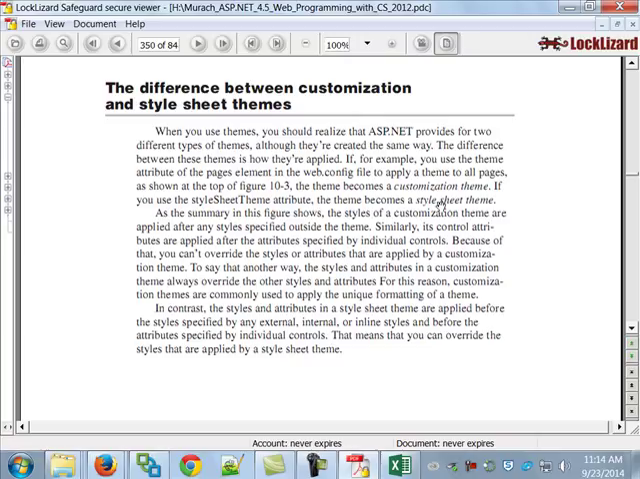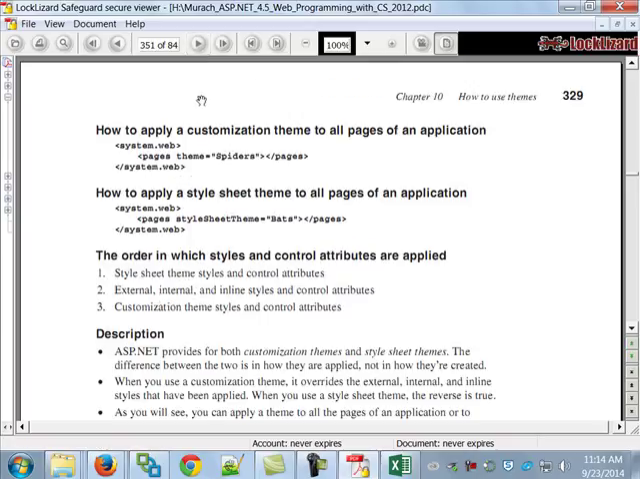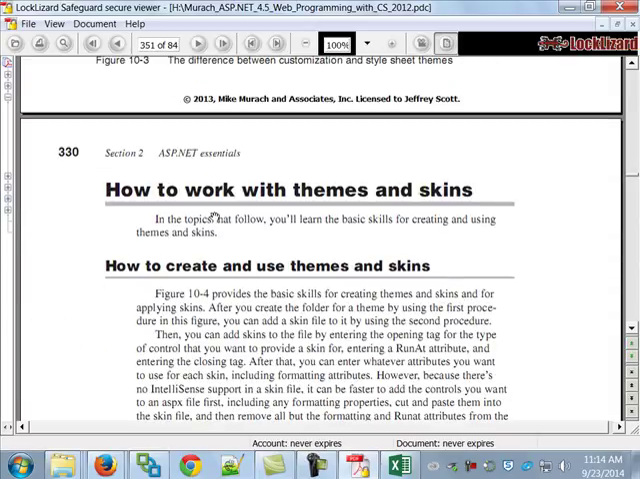butt-ugly website. And I know that, for example, the project that Zane is working on, she said she basically wants it to look the same on every single page, and that's what most people want. So they show here how you can apply it, and the difference is it's pages theme equals and it's style sheet theme.